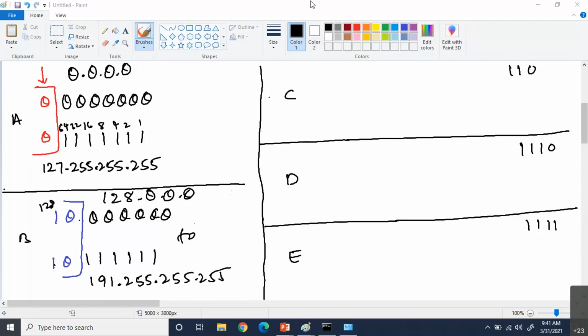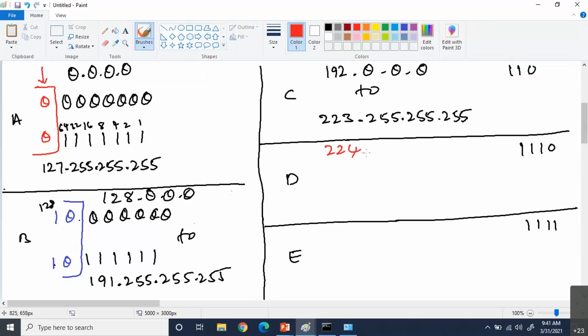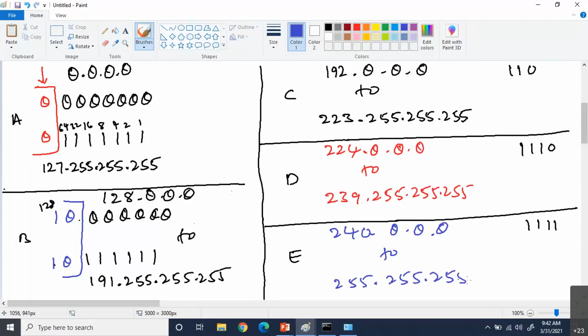So what is the range of Class C? 192 to 223, sir. 192.0.0.0 to 223.255.255.255. Very good. Class D range? All right, and Class E range: 240.0.0.0 to 255.255.255.255. These are all the classes and their ranges.